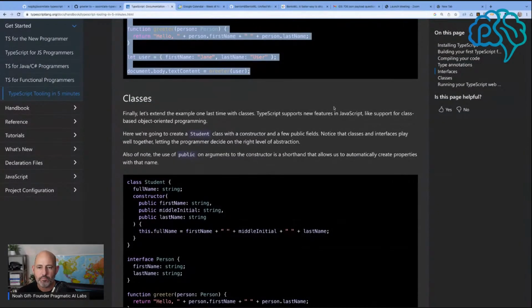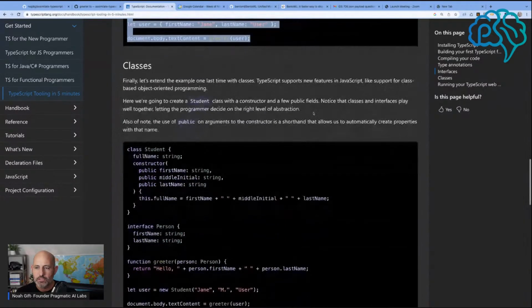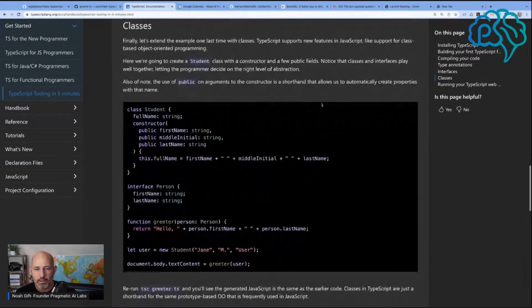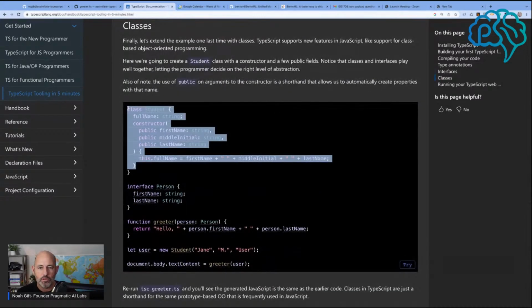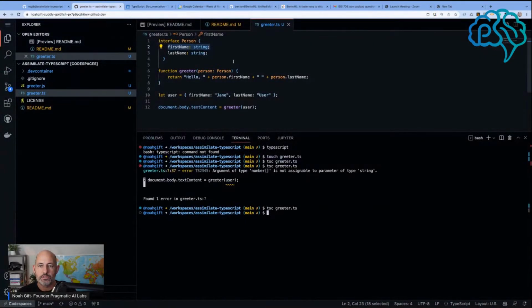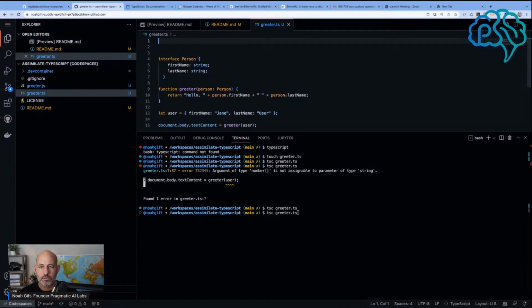Let's extend it with classes. So it supports new features like object-oriented programming. So in this case, we would build a full student class. Let's go ahead and throw that up there. Let's do that. Let's throw this up here. There we go.